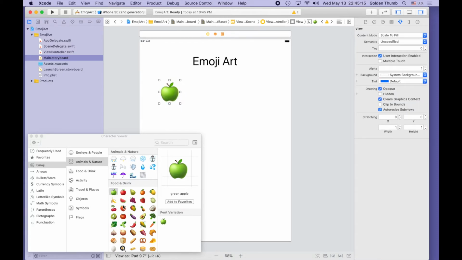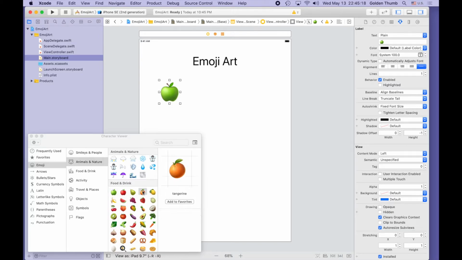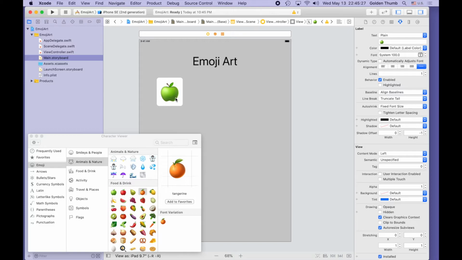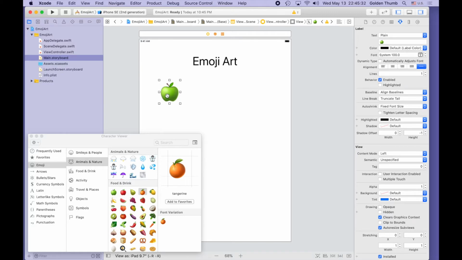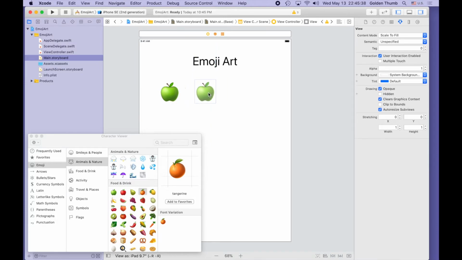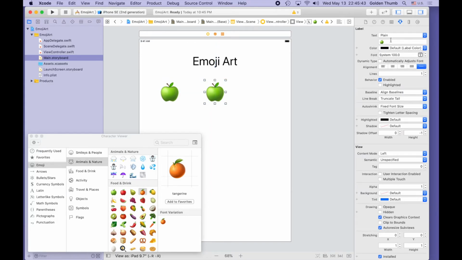And what about orange? Okay. Oh, we can make a copy of that. So select that and Command C and Command V. Now we have another one here, and we can modify its text to orange. Yeah, and press enter. Okay, cool.